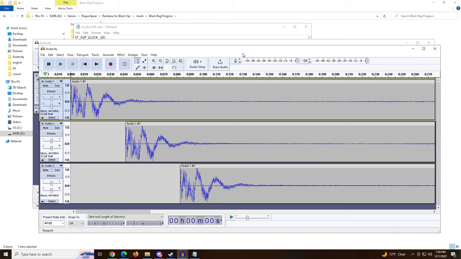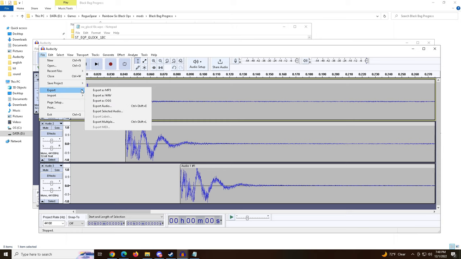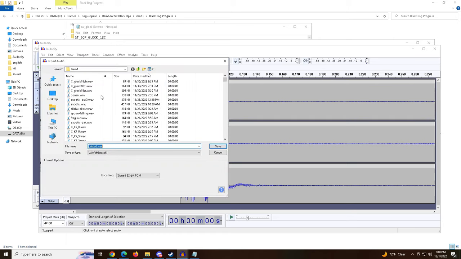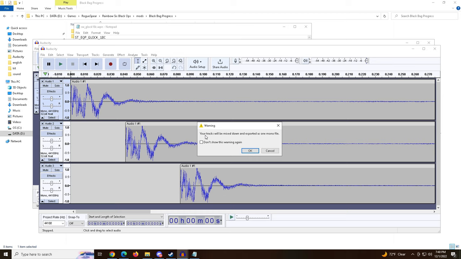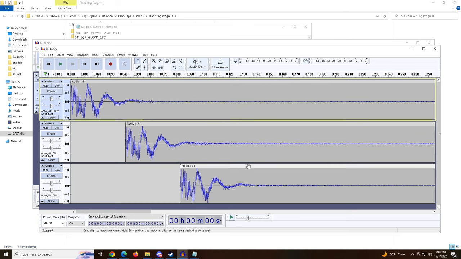So then you go to File, and I think it's Export as Wave. And it doesn't immediately say anything. I'm just going to call this Test. I think after you hit Save, then it says something. Yes. Warning, your tracks will be mixed down and exported as one mono file. That's exactly what I want. Thank you very much. So then I hit OK.